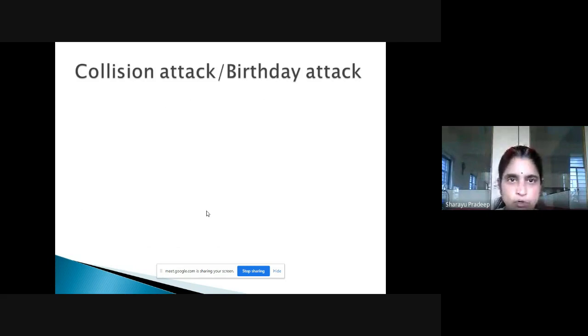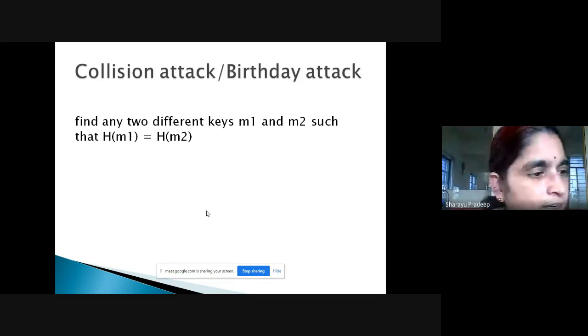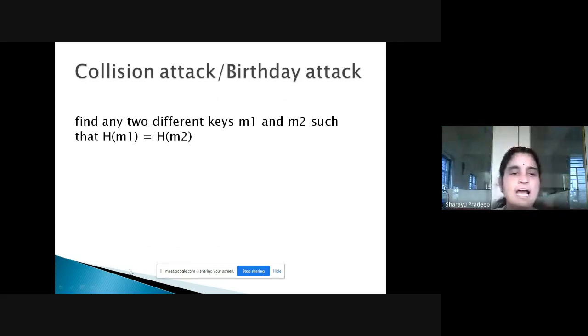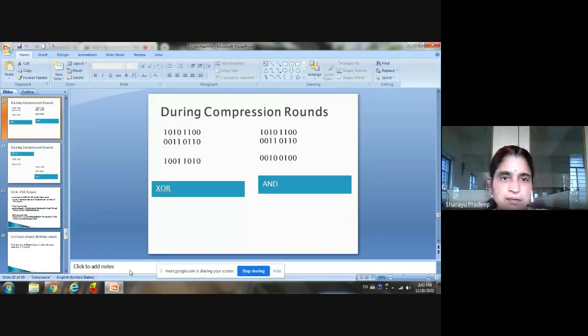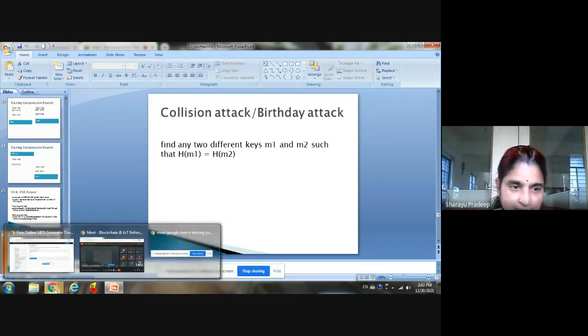Next, collision attack or birthday attack. These are the attacks, finding 2 different inputs with the same hash. These attacks are there, but okay, 2 minutes left, I'd like to share one nice site with you. Just a fun site.